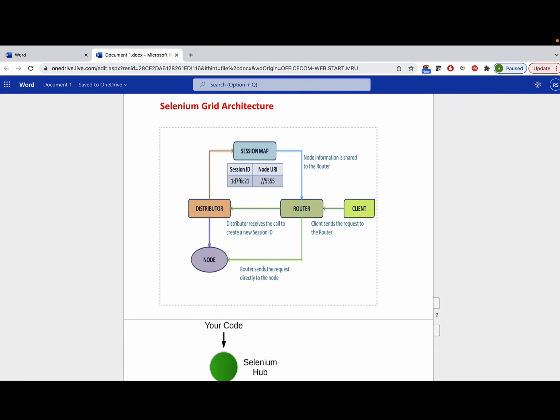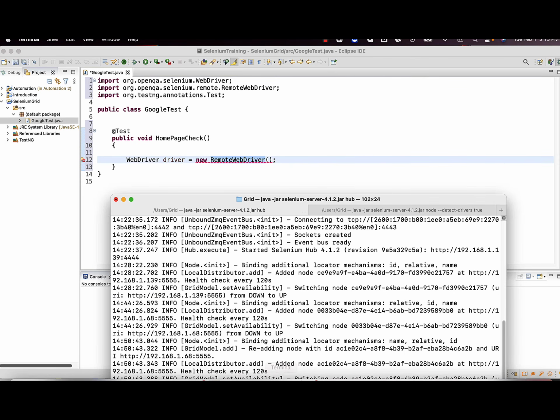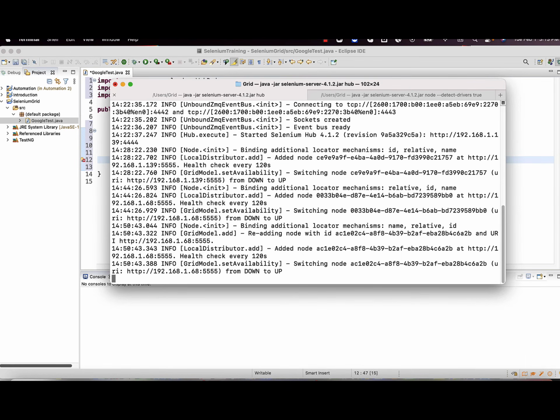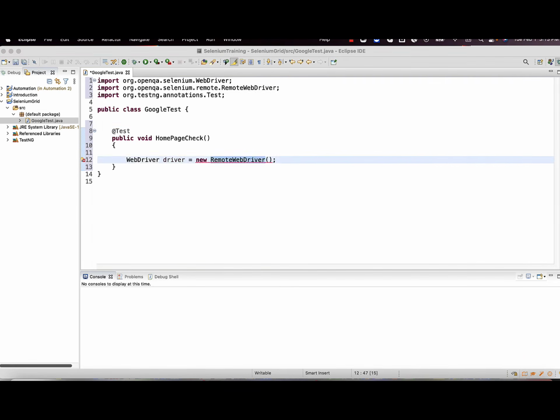So you have to make a request to your router. Where is the router sitting? That means, where is your hub listening? Your hub is actually listening here, where it says starting Selenium hub at this IP address colon 4444. This is the port number where your hub is, right? So now you have to give that URL here, but you cannot just pass the URL directly as a string. You have to wrap your URL in one class like this: new URL. In this class argument, you can pass the actual URL where you want to send your request.